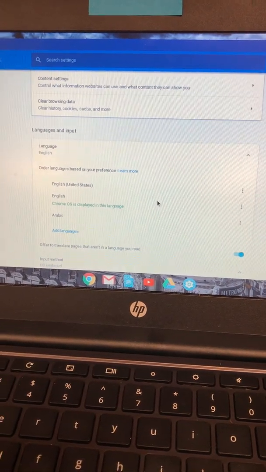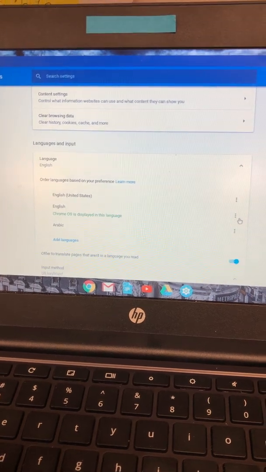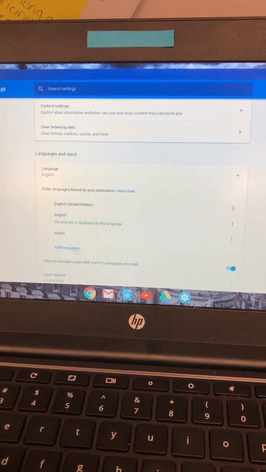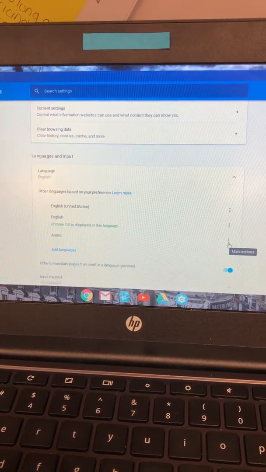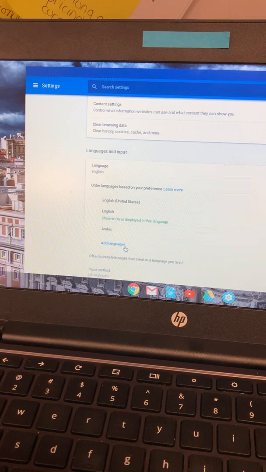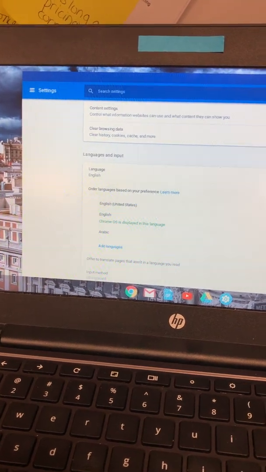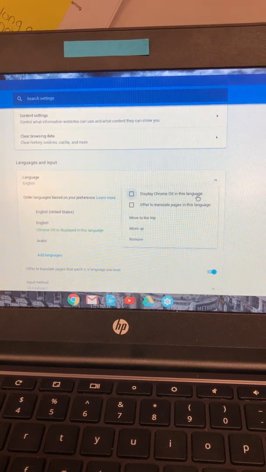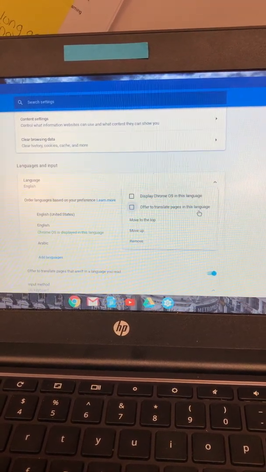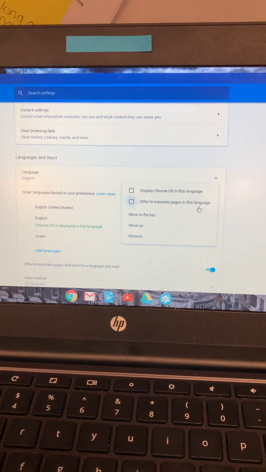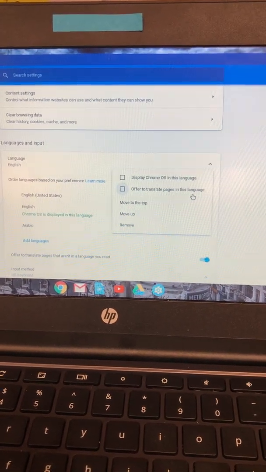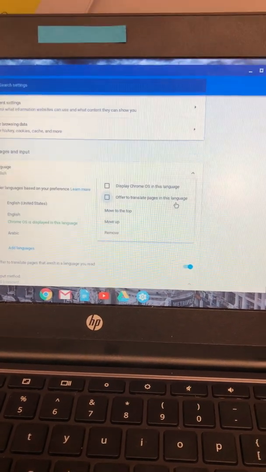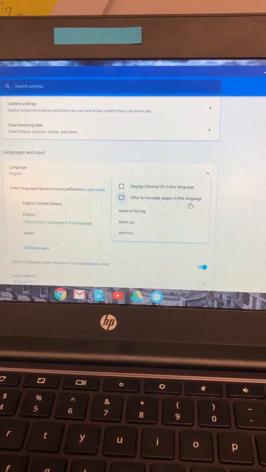So under language, I have the Chrome OS. I do have Arabic on here. I can add as many languages as I want. I just had this on here because I was playing around with it. So if I click Add Languages, it'll let me grab others. But when I click these 3 dots next to the language, it gives me 2 options. Display Chrome OS in this language and offer to translate pages in this language. If you're using this for instructional means, you'd probably want to translate pages in this language. So that means whatever web page the student pulls up, it'll translate that into whatever language you have selected.